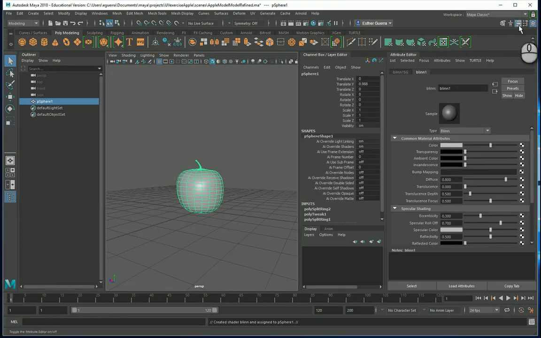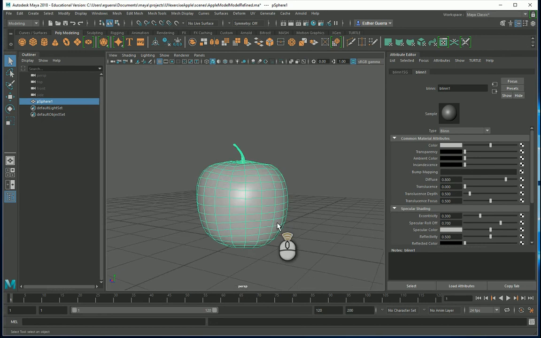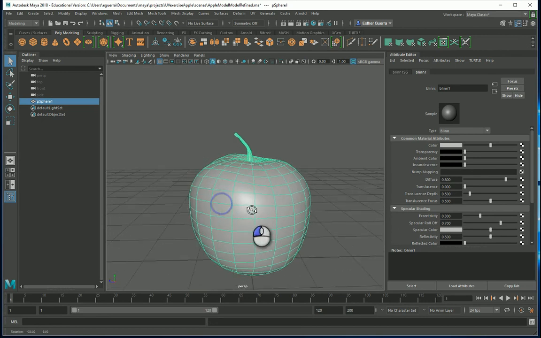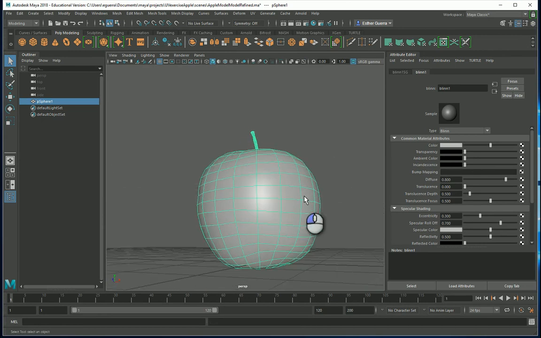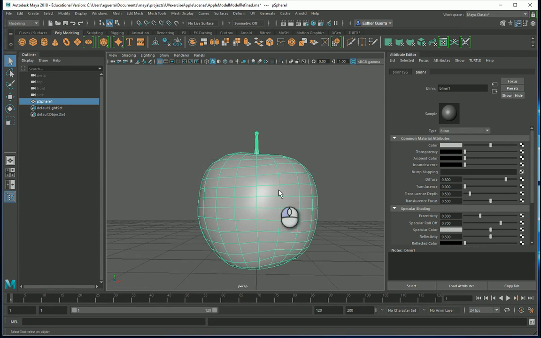Now, once you have that set up, you should see your texture being implemented, and it should have a little bit of a glossy tinge right here. That's because of the incandescence and the specularity that's rolling off from the material shader.